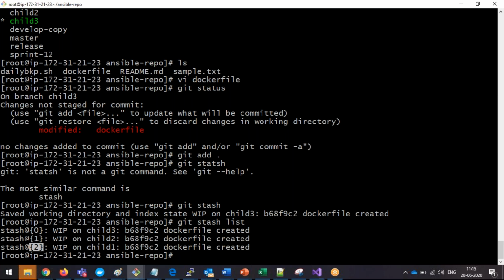Okay. So now 0, 1, 2, right? Whatever the changes you make: child 3 is my latest, child 2 is the previous one, child 1 is the last, the older one. Now here, whatever data you move to the buffer will be moved into the index positions of the stash. The stash maintains the index like an array. Like an array, it's going to maintain the changes.